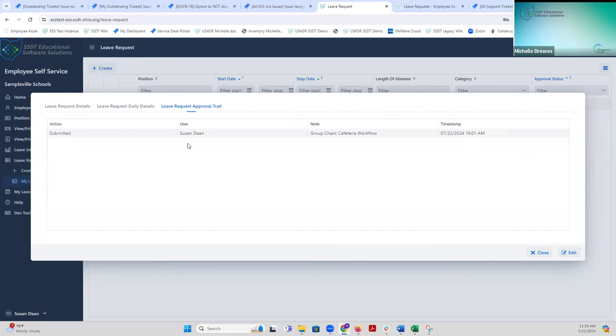And then the leave request approval trail tracks the activity on the leave request from the original requester to the final approver. What's nice too is you'll notice the note displays the name of the workflow approval, or we call it the group chain, that your leave request is part of. In this one, it's under the cafeteria workflow. Once it gets approved, more information will be added here. It'll show who approved it. If it was canceled for some reason or edited and needs to restart the workflow process, all of that information is tracked under this leave request approval trail.